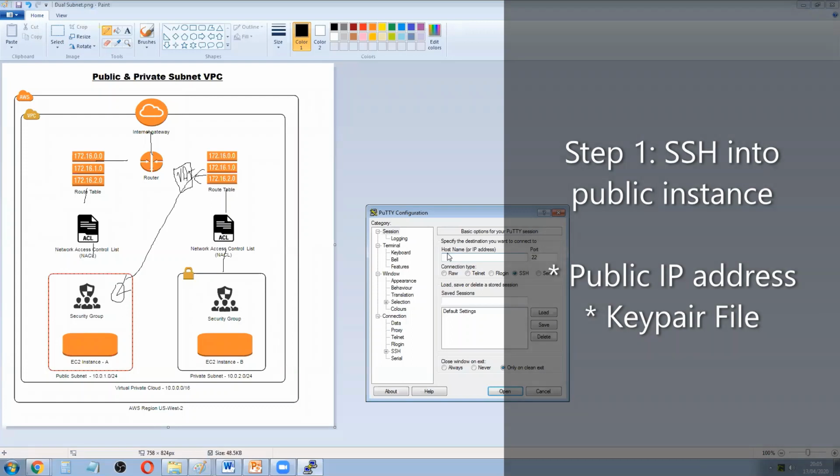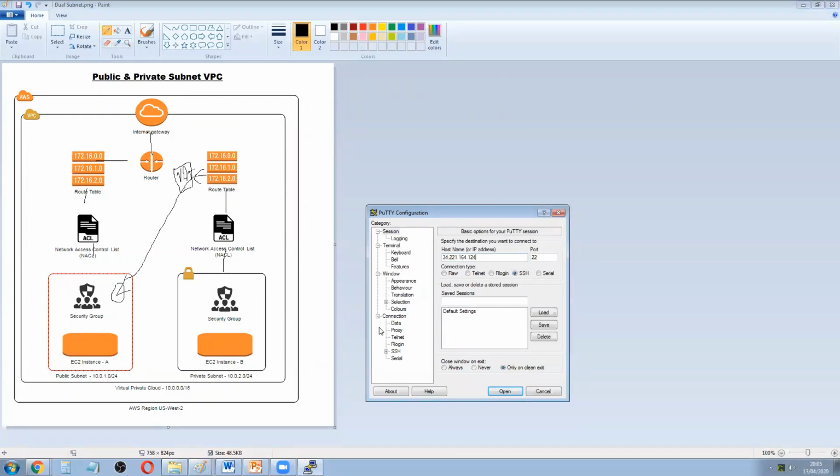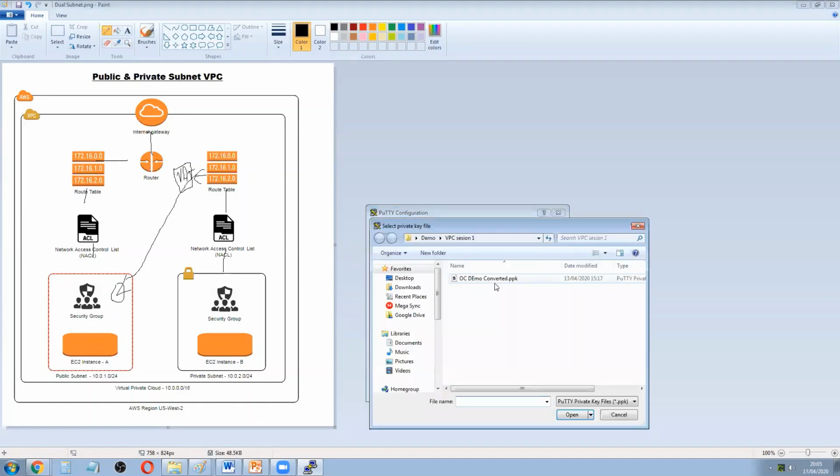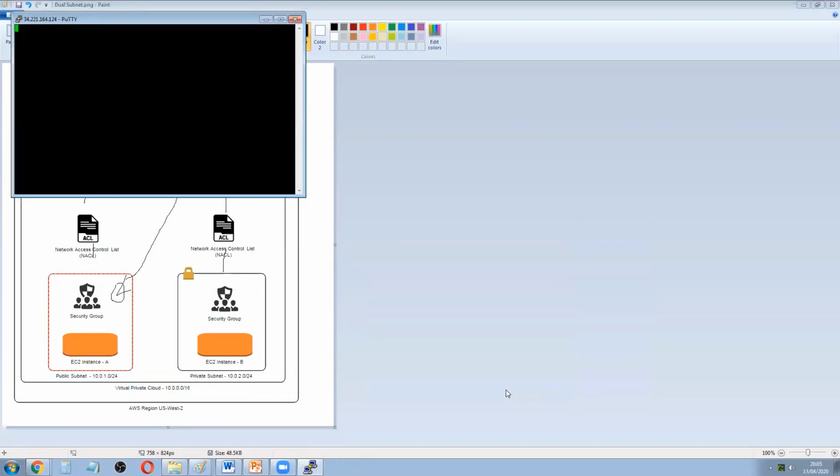Let's go to PuTTY, data. To user. So this is the key pair. We had it last session. Hopefully it should work. Let's see. Okay, cool. So we are into our public instance now.